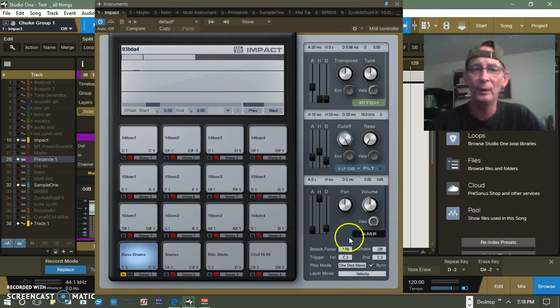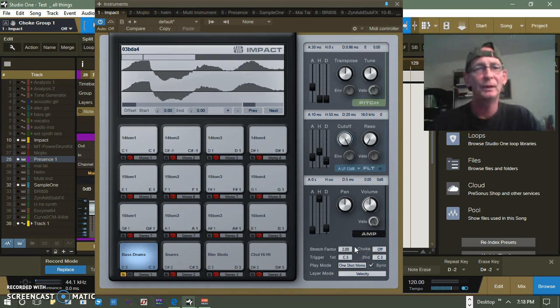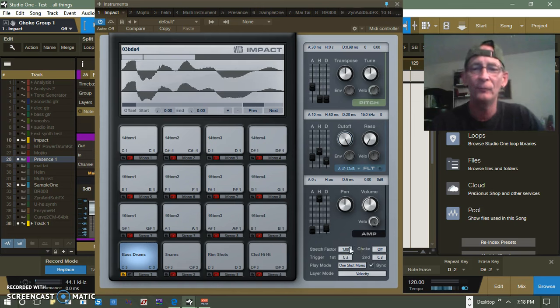Alright, also you have stretch factor here, so if you are looking on here at the waveform, you can see it's on 1. Watch when it goes to 2. It stretches it. So it's got a stretch factor that you can actually stretch the waveform.